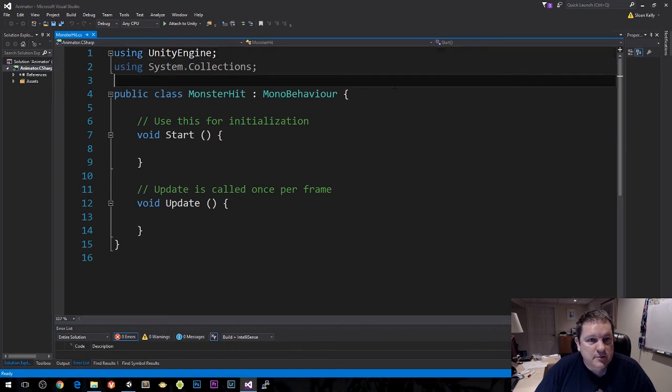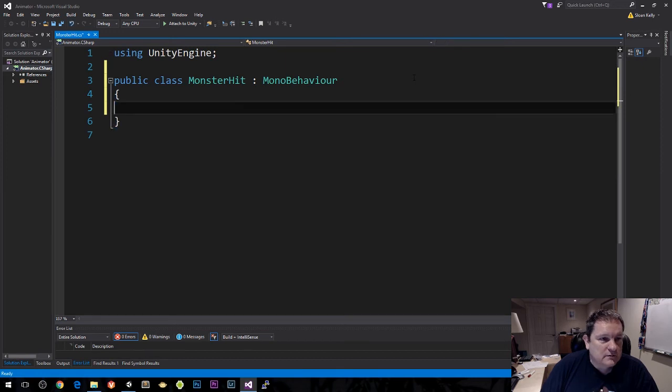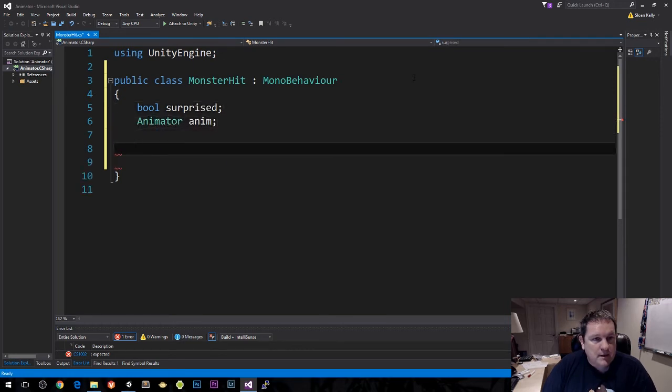Okay, so here's our script. I don't need collections, and I do need all this stuff. I'm going to rebuild it myself. So the first thing is I'm going to have a field called startled, or surprised. Let's keep these names consistent. And one called anim. So that's my animator, which is going to be attached to the object, because this is attached to the monster object, which has the animator attached to it.